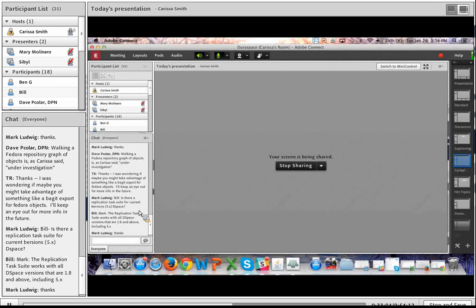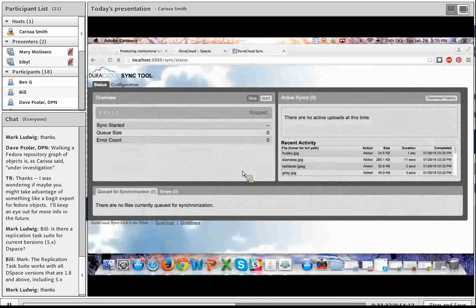And apologies, I don't know what's a question, what's a statement, so I'm just going to read these all out loud. Mark asks, is there a replication task suite for current versions 5.x of DSpace? Yes, the answer is absolutely yes. The replication task suite works with all versions that are DSpace 1.8. Sorry, I misspoke. I said 1.7 and above, including 5.x. We actually run the replication task suite with our DSpace Direct service directly to DuraCloud. So it works like a charm.